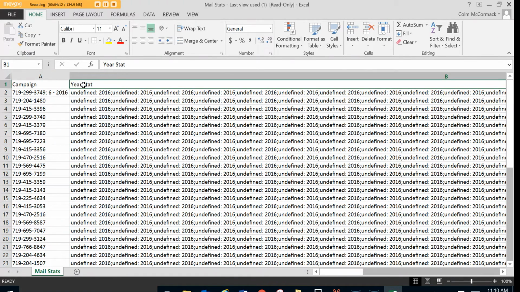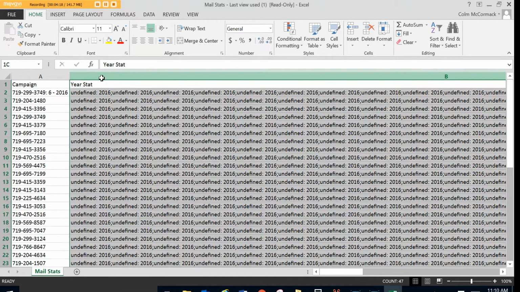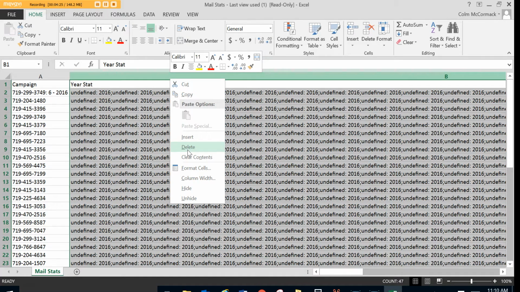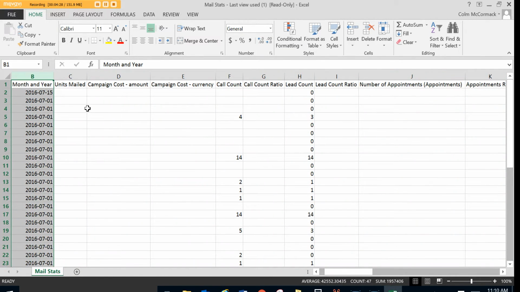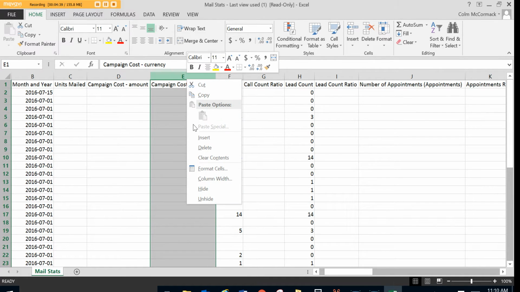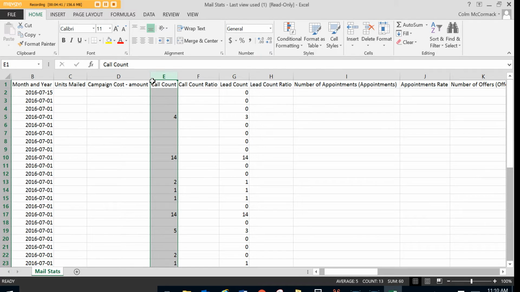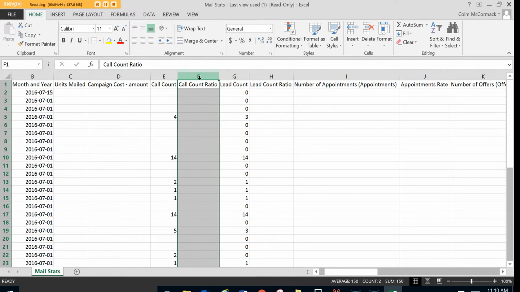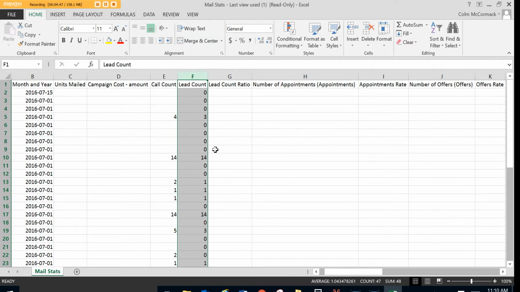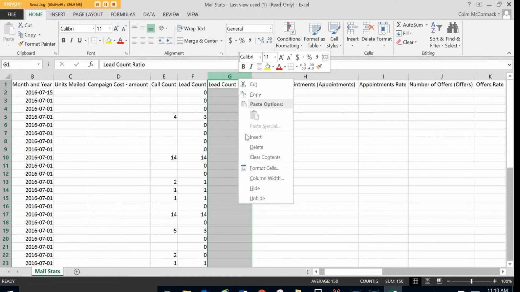Year stat, I do not need this column. So that'd be column B. Delete that. Units mailed I need. Campaign costs I need. Summary, column E, I do not need. We'll delete that. Call count, call ratio, I don't need the ratio columns. So anything with a ratio.